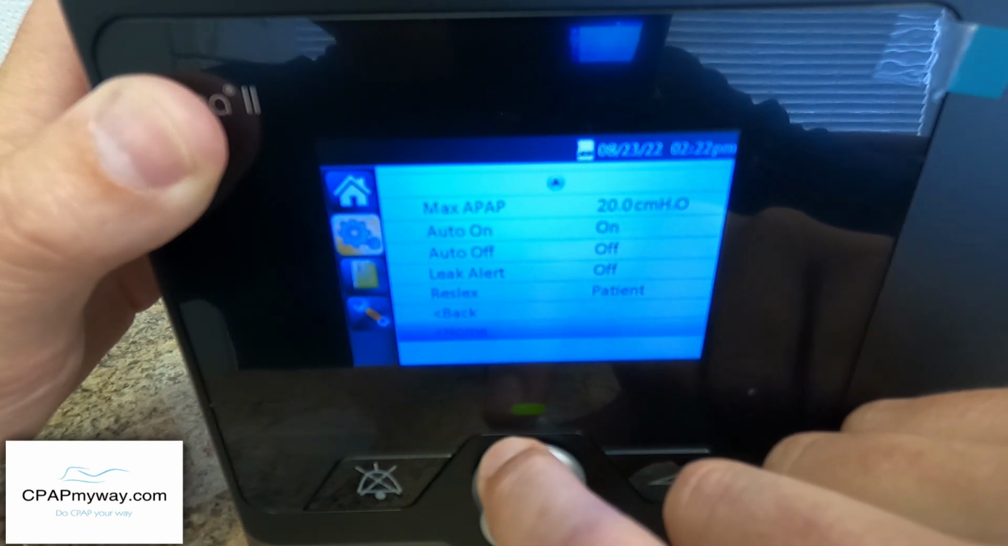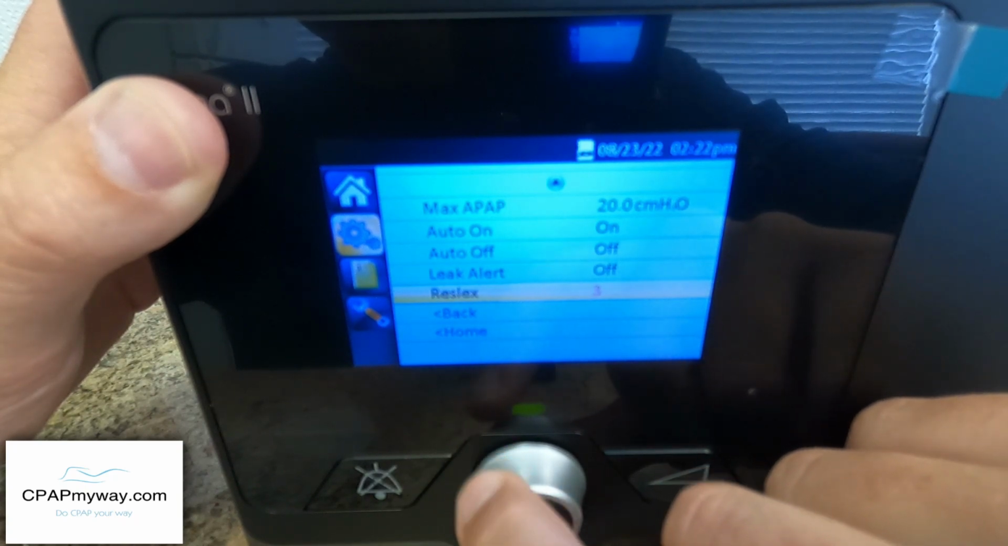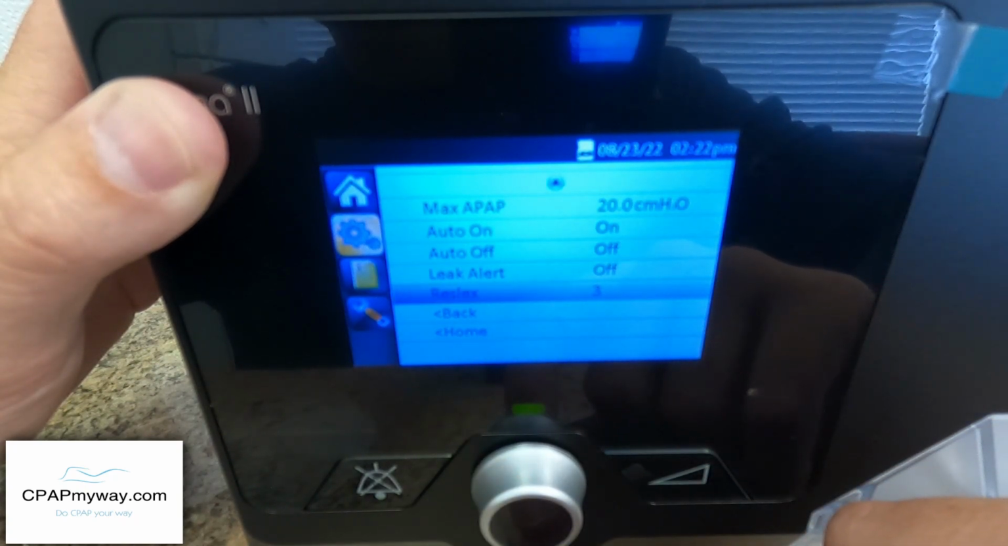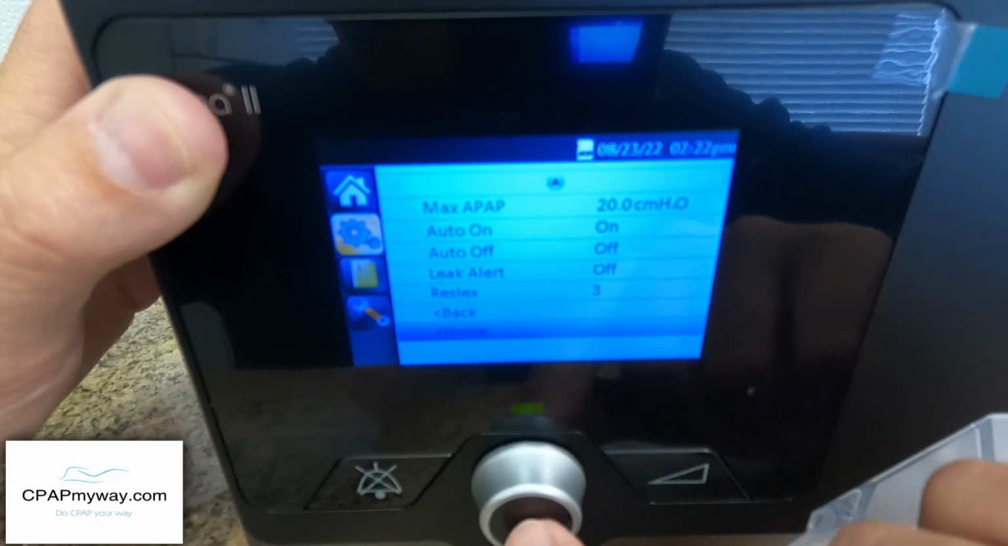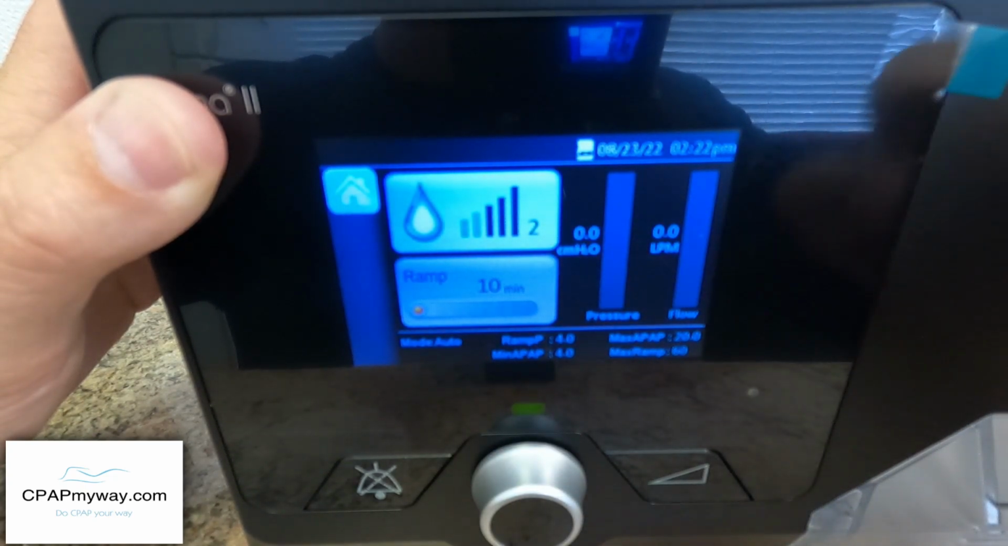And that's everything. It's a simple menu, and it's just a click, adjust, and click to lock in. Once you're done, just scroll on down to the home button, click it, and it brings you back to the full patient menu.